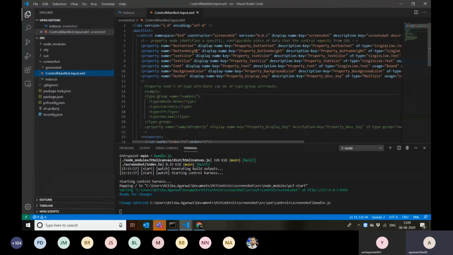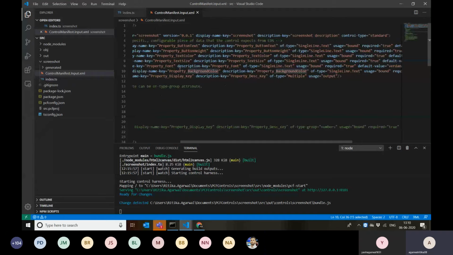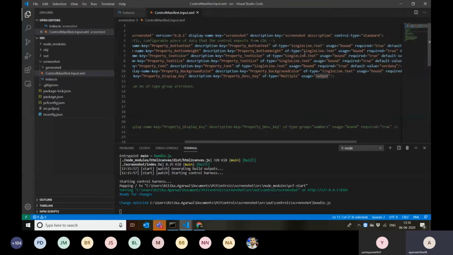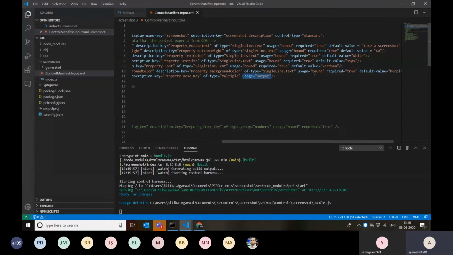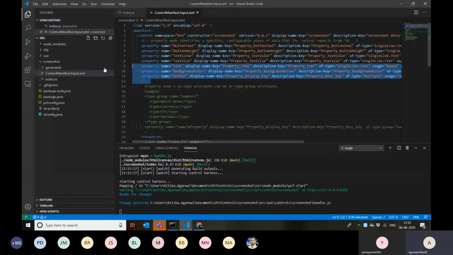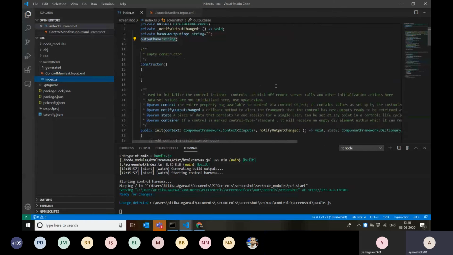The only change here is that as part of properties, we have a few other properties for button text, button height, button color and size, font, background color, all these. So these are the input properties. And there is one output property. So now if I go here, the usage is now changed to output, which was bound in for the input properties. So all these six properties above are for input, and this last one is for output. So that's the difference on properties. Now let's go back to the code here.